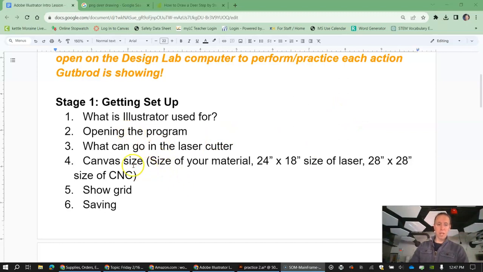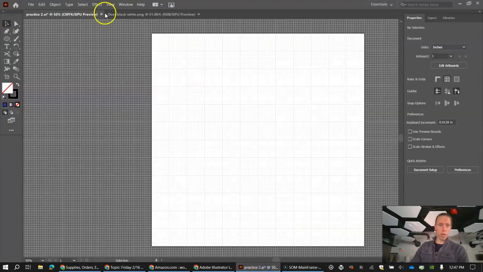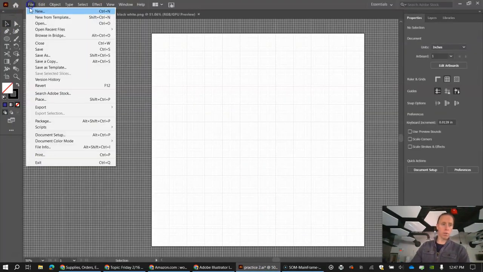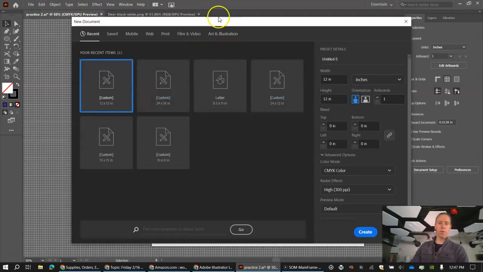So anyway, now that we have Adobe Illustrator opened, let me show you how to get started. I click File, New, and you're going to have a window that looks like this. If it's forcing you to choose one of these, just choose Print.